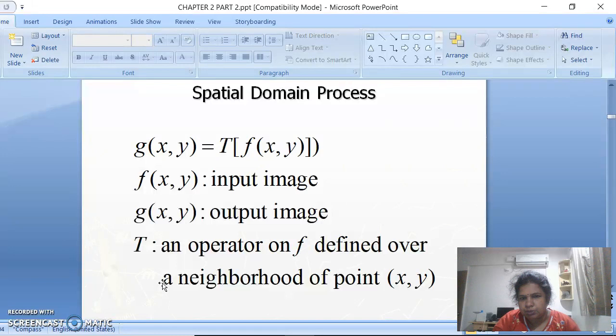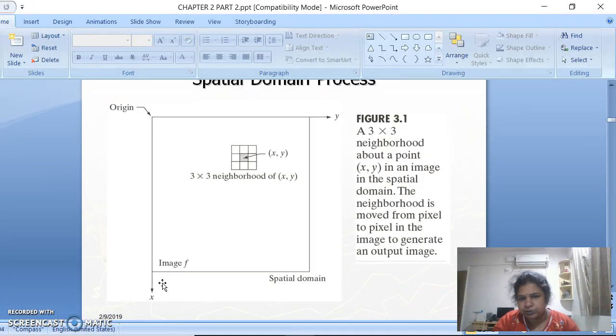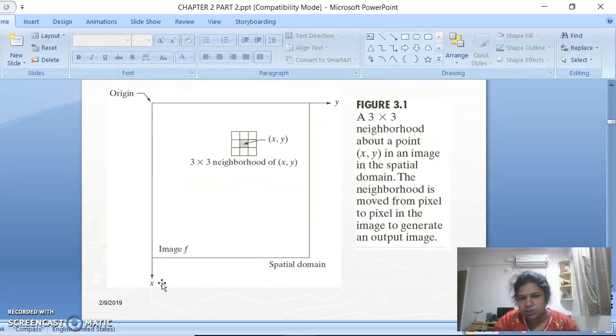In spatial domain process, the input image is denoted by f of x comma y. We apply some transformation to obtain the enhanced image known as g of x comma y. Here, the T is a window defined over a neighborhood of point x comma y. So this is the image in spatial domain.